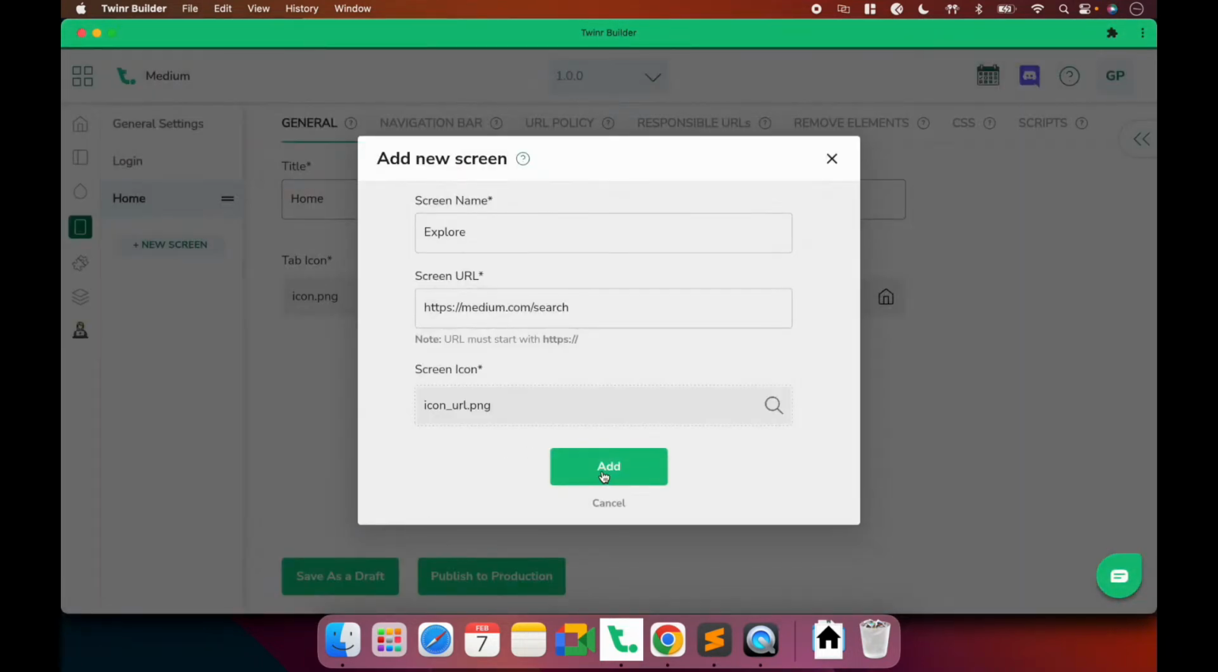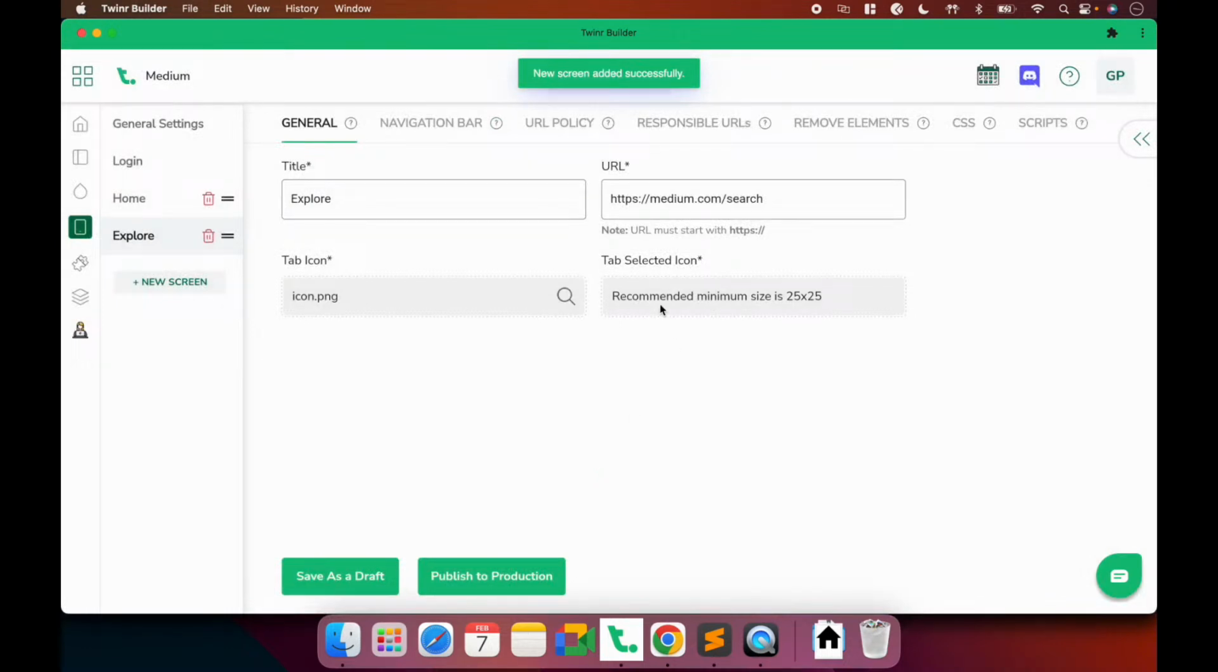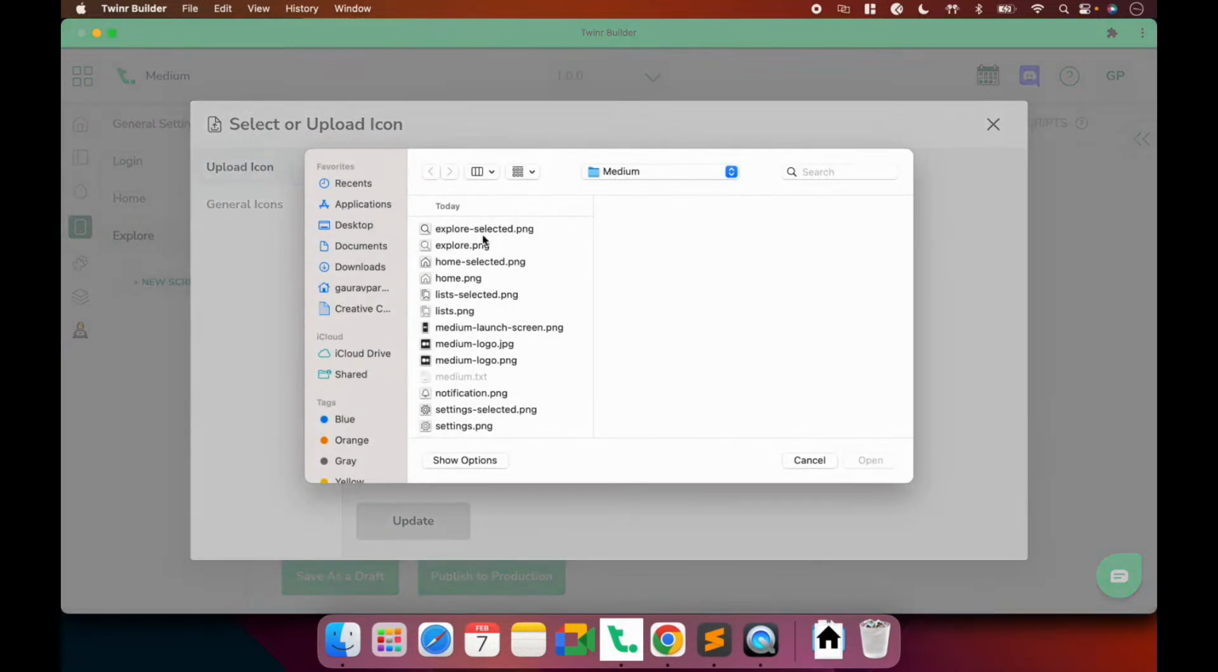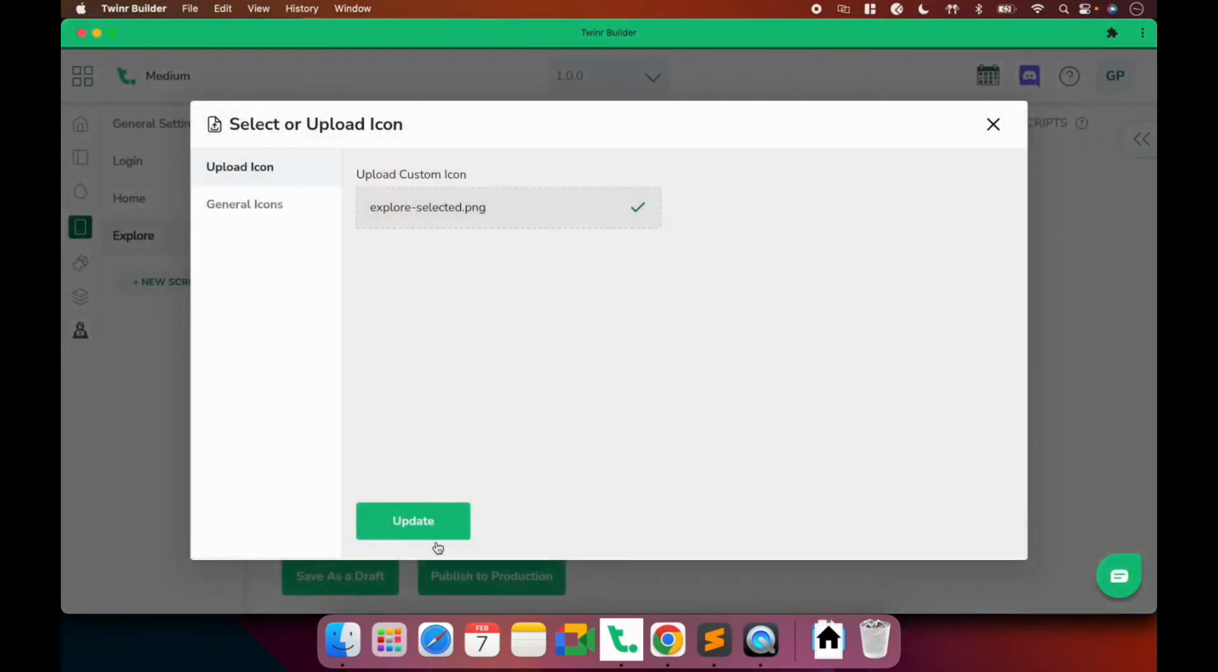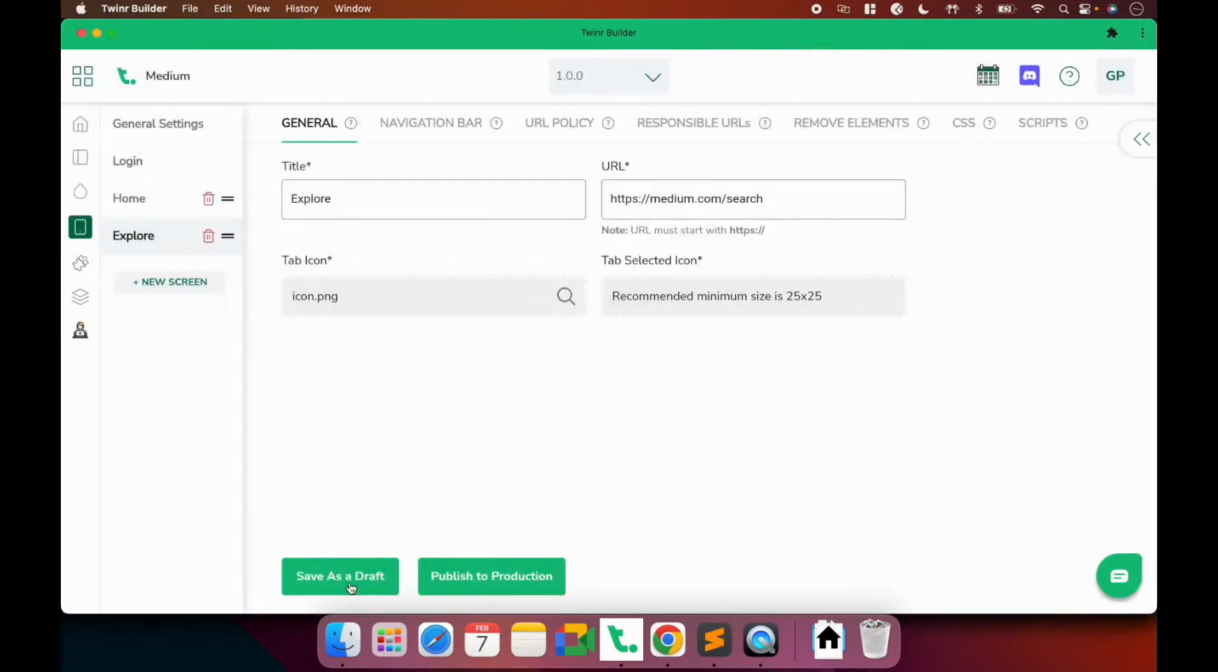Update it, add. And we also have a tab selected icon separately. So let me select the selected icon as well. Explore selected, update, and save it as a draft. Okay, so now we have two different icons, a bit of a gray icon for a normal state and the black color icon for the selected state.